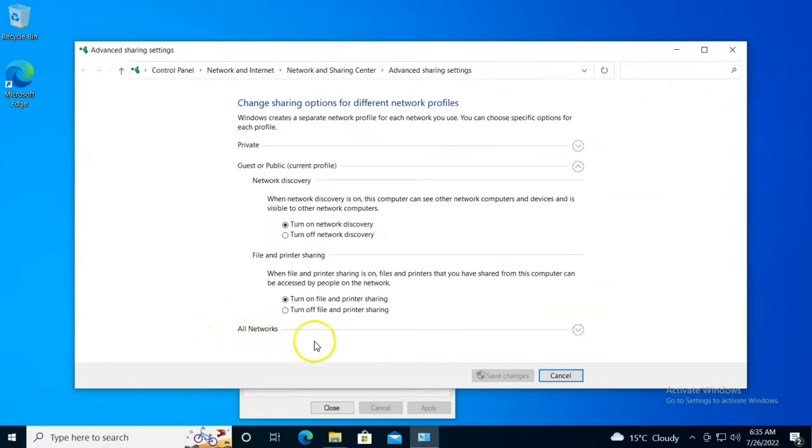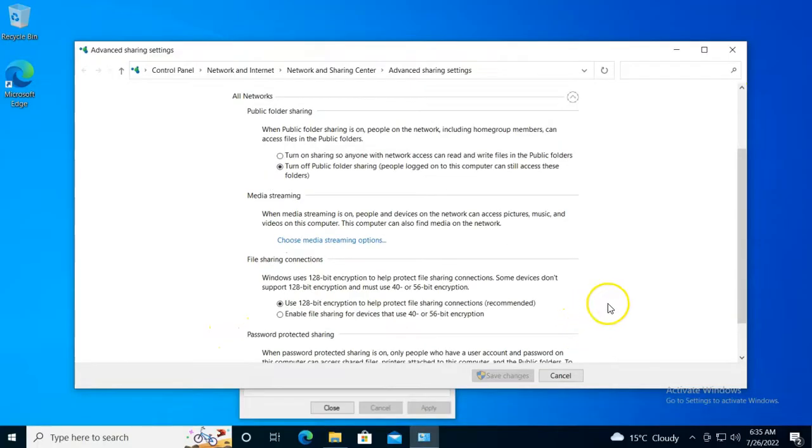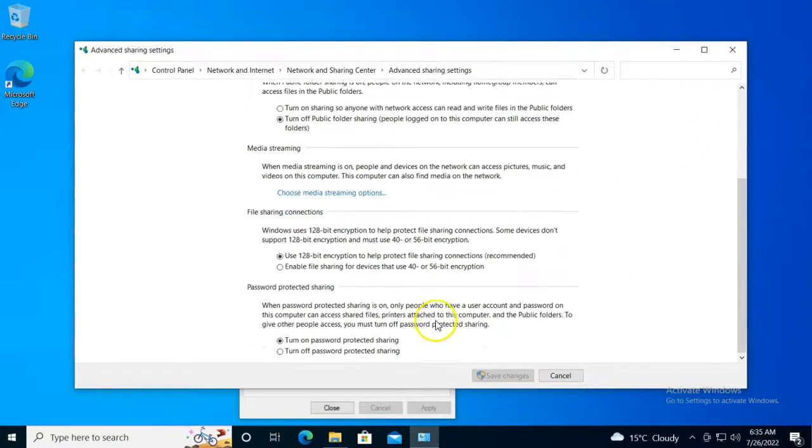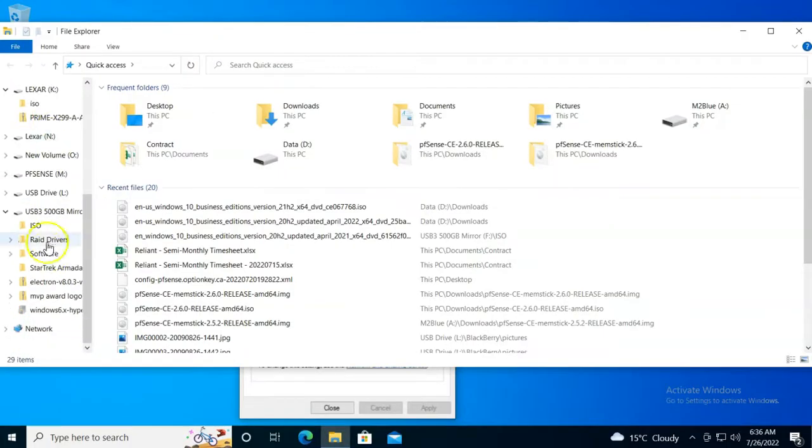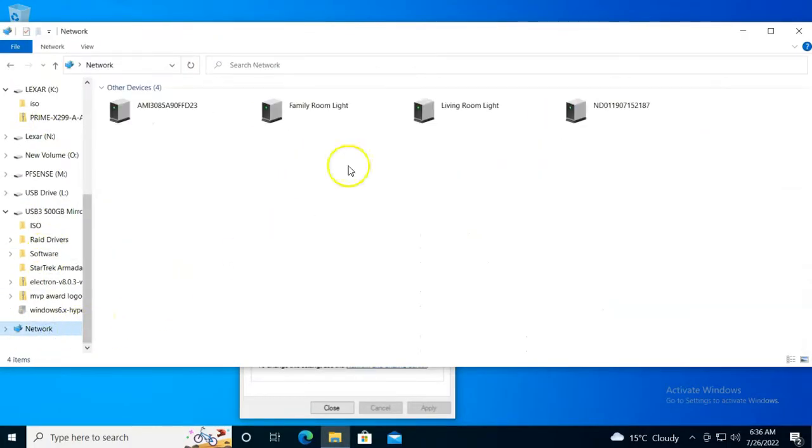I want to go to all networks, hit the arrow, and then scroll down to password protected sharing and turn it off. And I want to save the changes. Okay, now I have my file system.